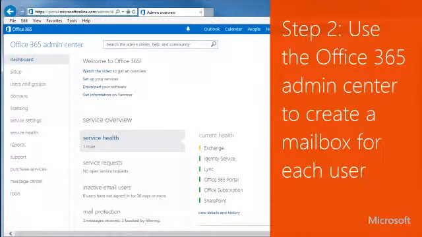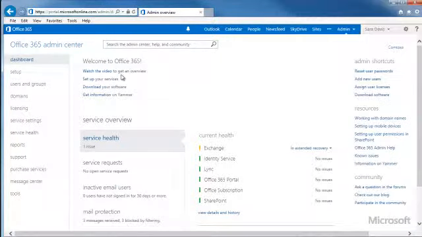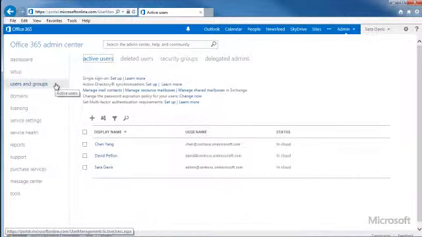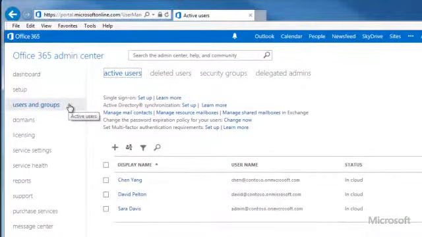In step number 2, we'll use the Office 365 Admin Center to create a mailbox for each Gmail user we want to migrate. Fortunately, creating an Office 365 mailbox is easy. To create the mailbox, you simply create a new user account and assign the Exchange license to the user. You create a new user account by clicking the add icon shown here. You can also create multiple user accounts at once by clicking the bulk add icon.